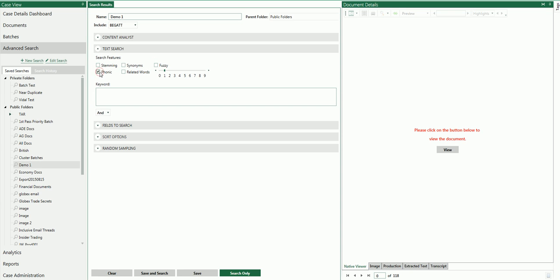The phonic search. This feature would be used if you wanted to search results to have similar sounding words to come up in the results as well, such as there and there.